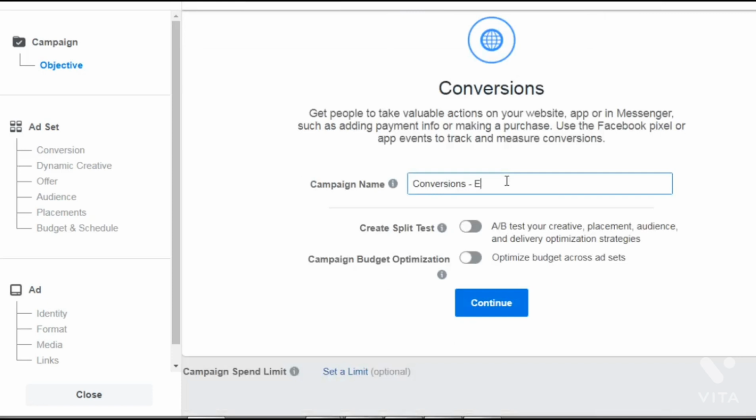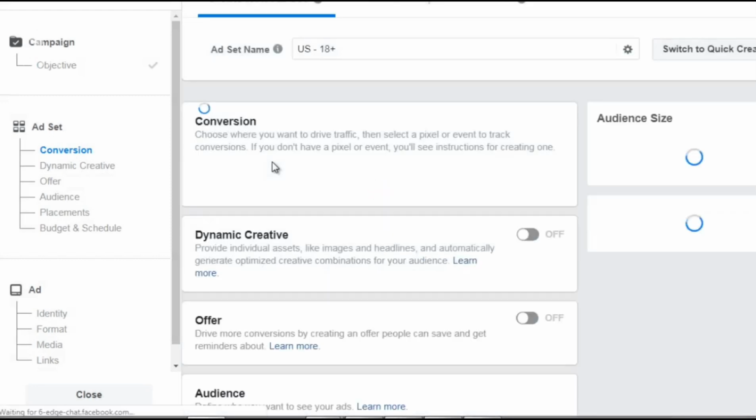You want to name the campaign something that's generic or general to whatever you're promoting. Don't worry about any of these for now. These are more advanced. Click continue. And there we go. So campaign's easy. It's merely setting the objective and that's it.